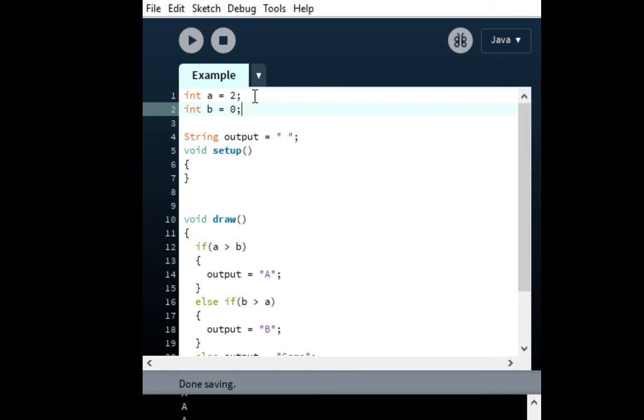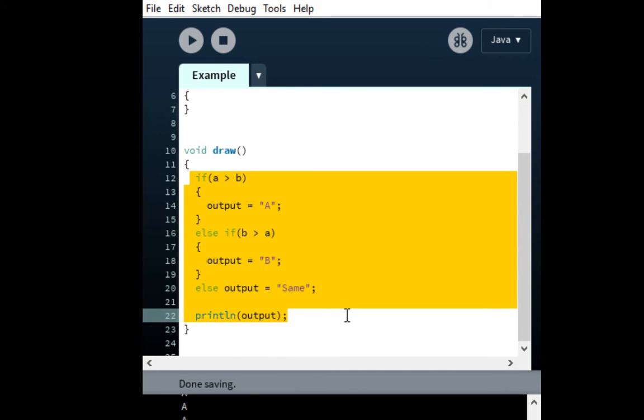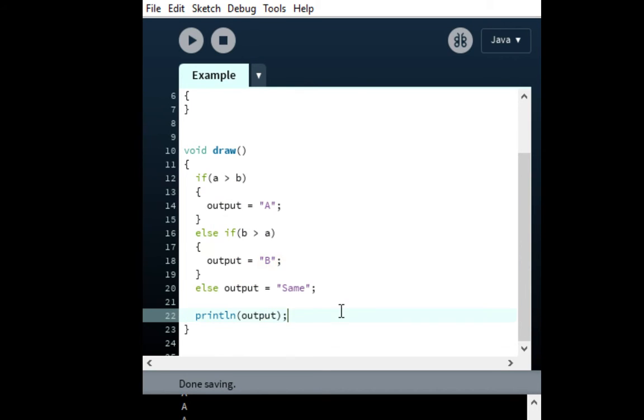So what we have here is my example. It's a basic, is A greater than B? If it is, just print out the line. But there's 10 lines of code that go into this, and that is not acceptable for me. I want it all compacted into a single line. So how do we do that?